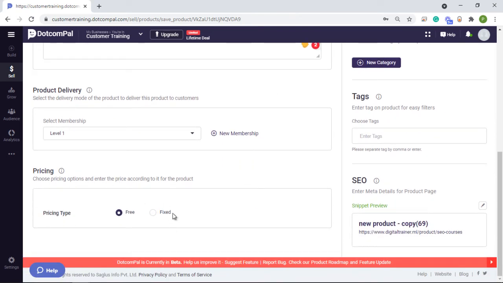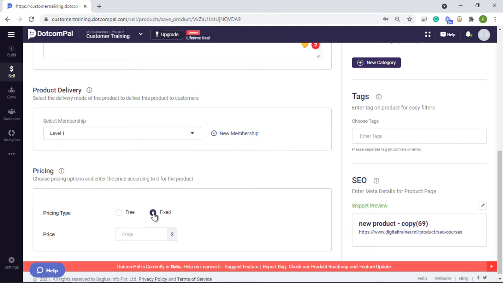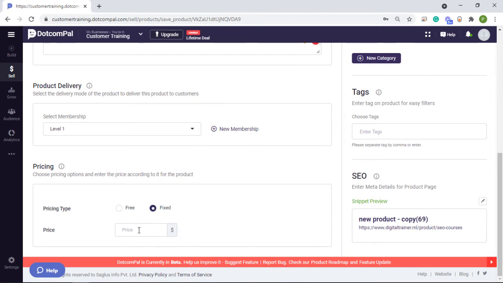Then you can choose the pricing type for the product, whether you want to give it for free or at a fixed price. If you want to give it at a fixed price, then you need to enter the price in dollars at which you want to sell it.